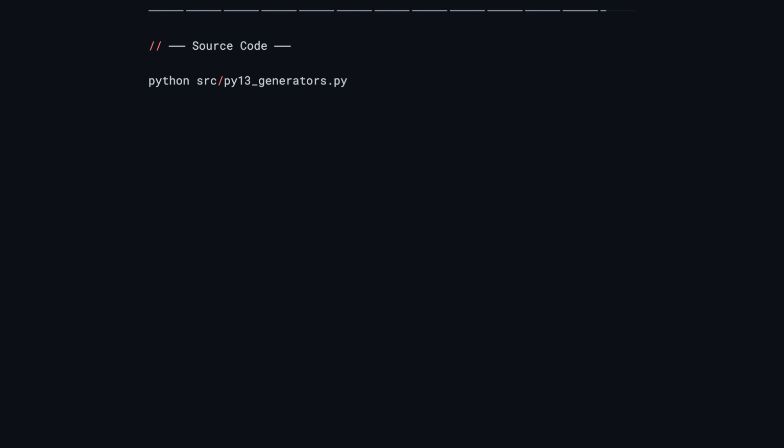Real-world example. Processing a CSV file. Here is a practical generator pipeline for processing a large CSV file. This processes millions of rows using almost no memory. Each row flows through the entire pipeline before the next row is read.